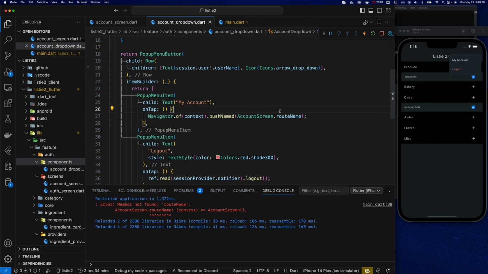Also keep in mind, like on most projects, I pretty much exclusively use AutoRoute. It's a great package, but it's out of the scope of what we're trying to do here and not really necessary, so we're just using the built-in navigator stuff.